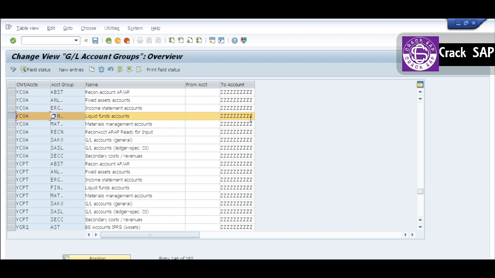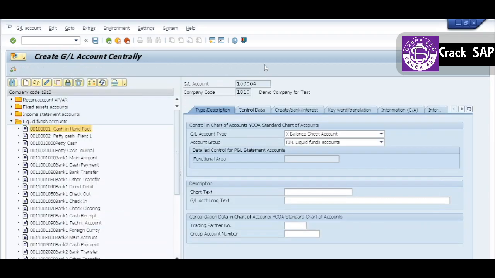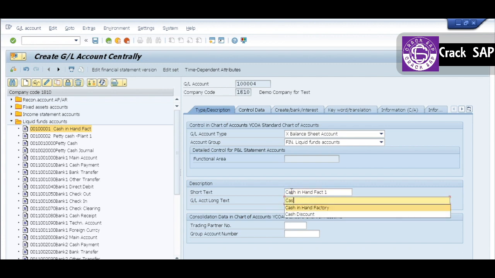You need to maintain it from and to here. So remember, before creating any GL accounts, you need to check the account groups that have been created here. On that basis, you need to create the GL account. Now I am going with the cash account, cash in hand with the factory 1. Just hitting enter.